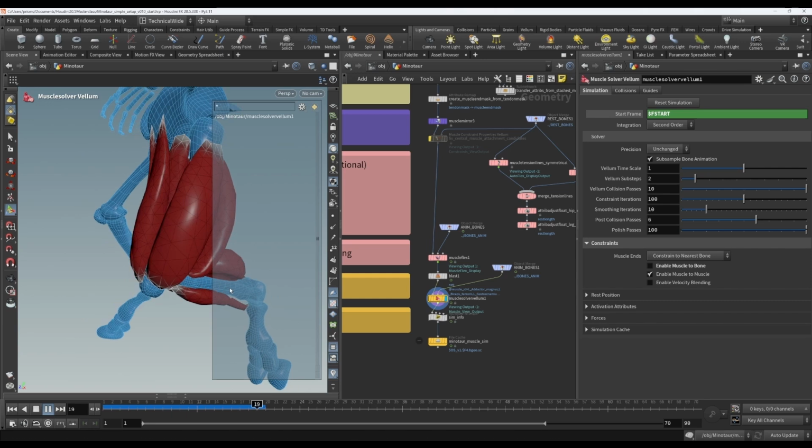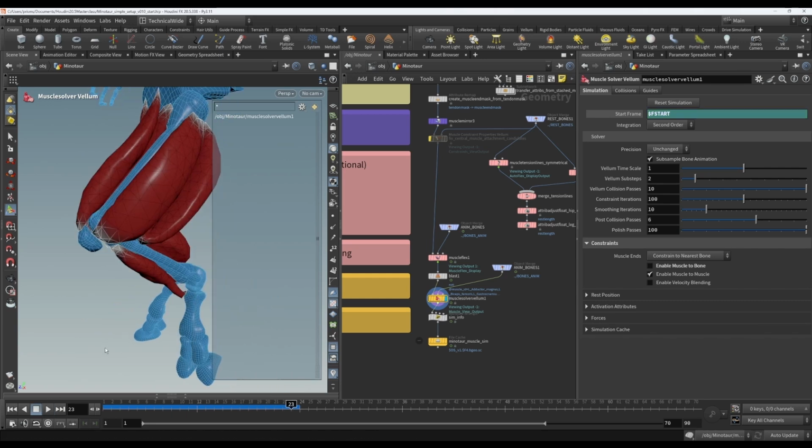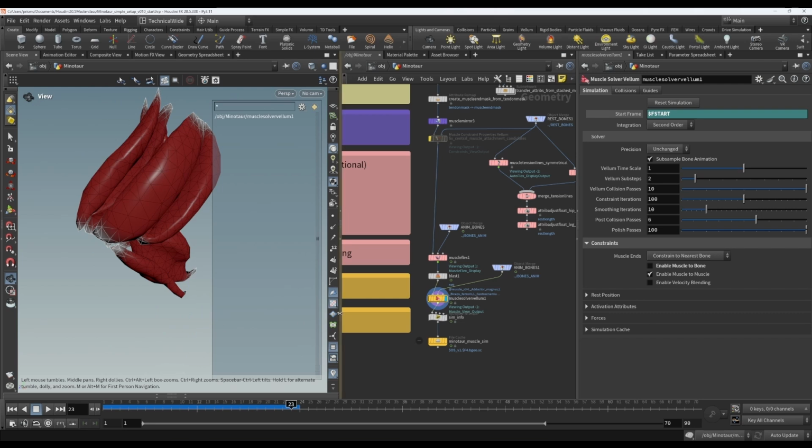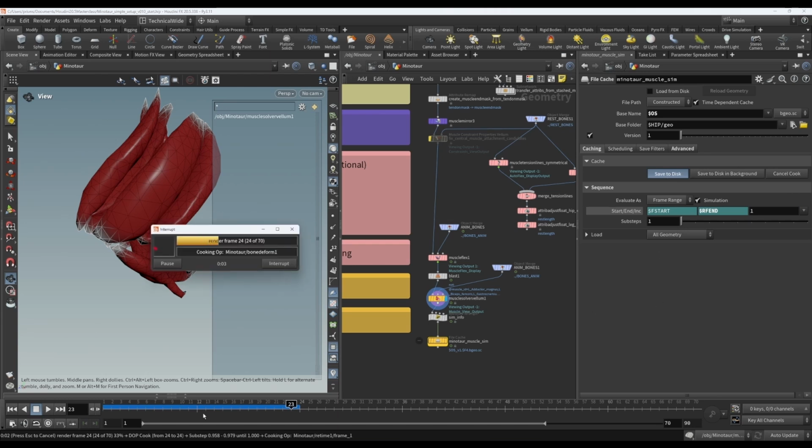Especially given that I've disabled the muscle to bone constraints. So I'm just going to stop it here. You can also press escape to stop a sim. And now I'm going to go to the file cache and I'm going to say save to disk. So the ones that it has already cached into memory, the blue frames, they'll write to disk quickly, and then after that it will write a bit more slowly because it will have to sim it. And I will pause and come back when this is done.